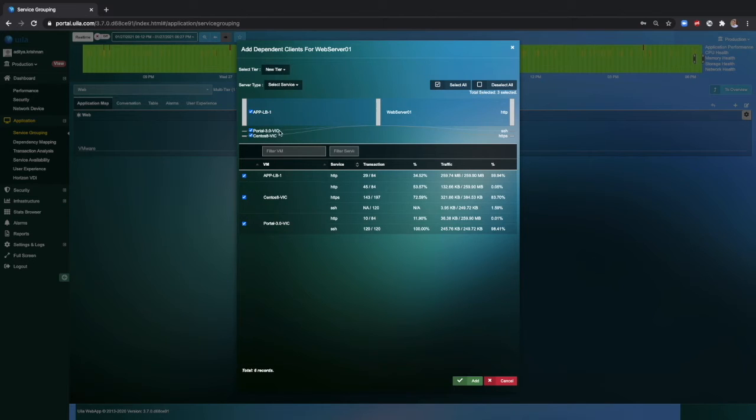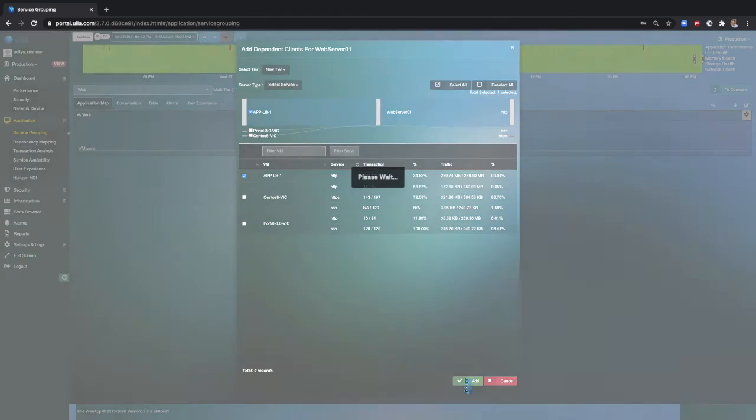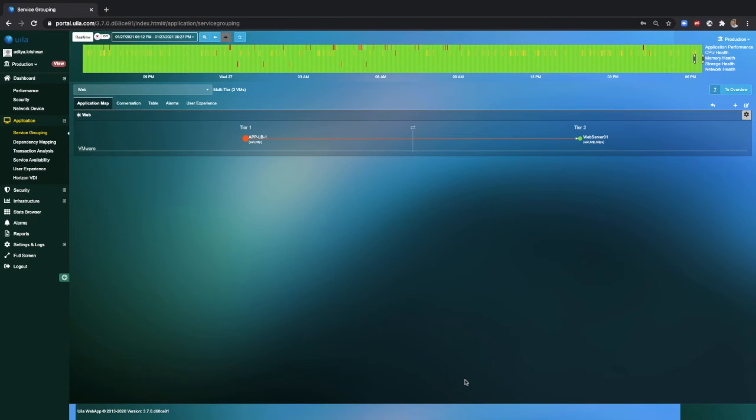So now you can uncheck anything that is irrelevant to your web server. You can also see that the application load balancer carries about 1/3 of the transactions to the web server. You can see there's a huge amount of traffic flow between them as well. Go ahead and click the Add button. So now this creates a dependency and draws a line between the application load balancer to the web server.